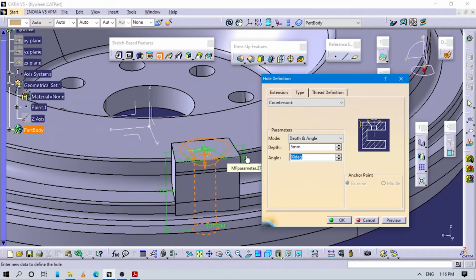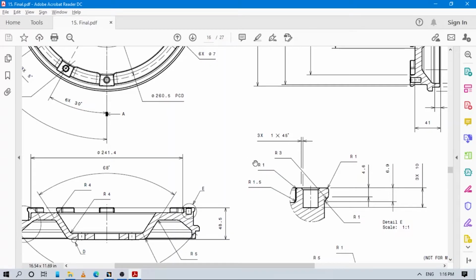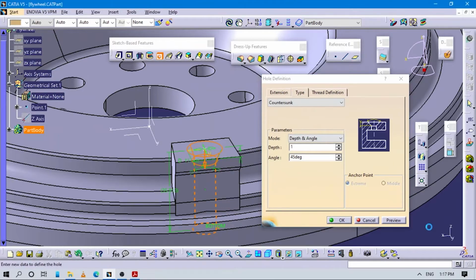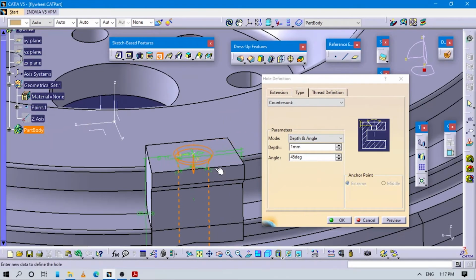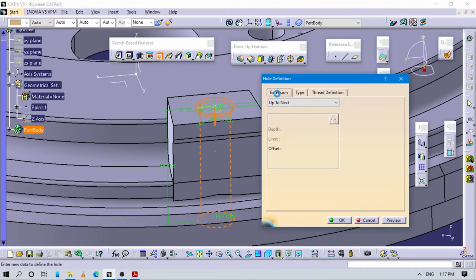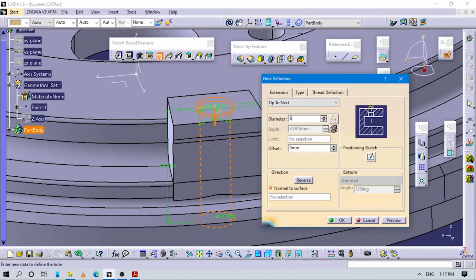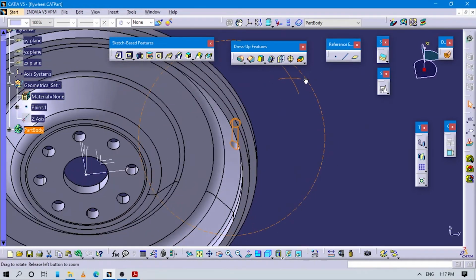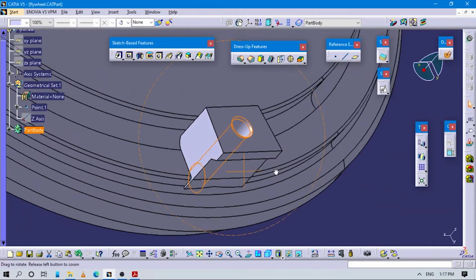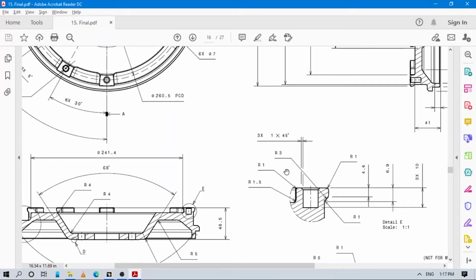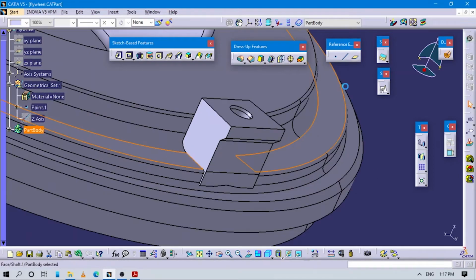This angle should be 45. And depth only 1. And this one is 8. Now press OK. And this hole we found, actually from this, and now we have to give some radius value here.